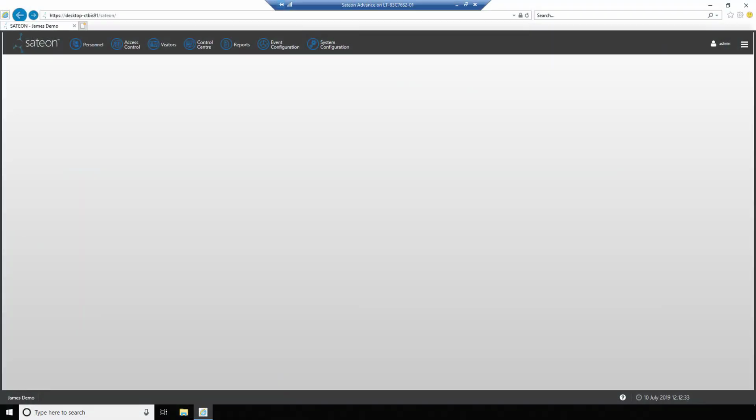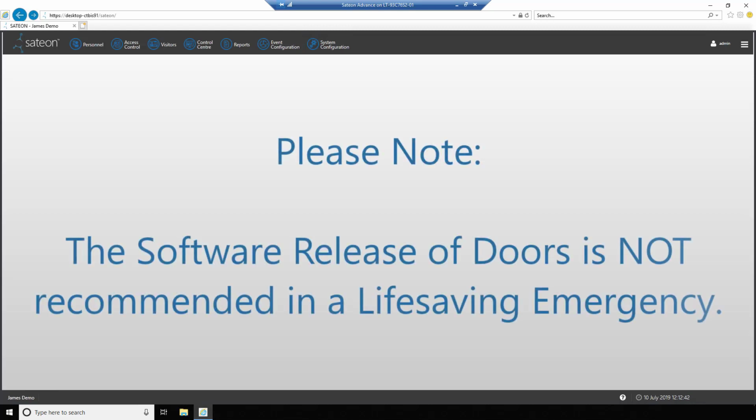This video is for how to software release doors within Sateon Advance. Please note that software releasing doors is not recommended for use in a life-saving emergency. In this tutorial, I will be giving the example of creating a software release of a couple of doors for use if the site has visitors and/or heavy traffic between those two doors.